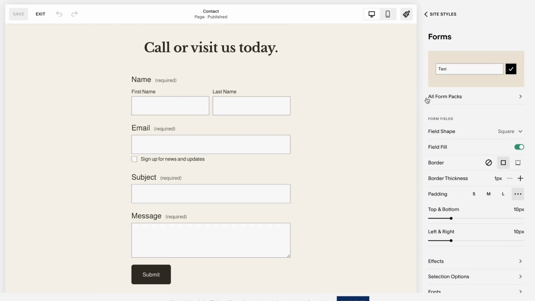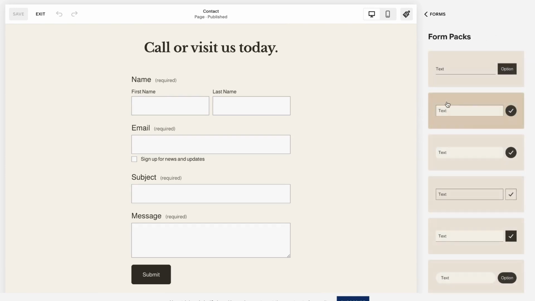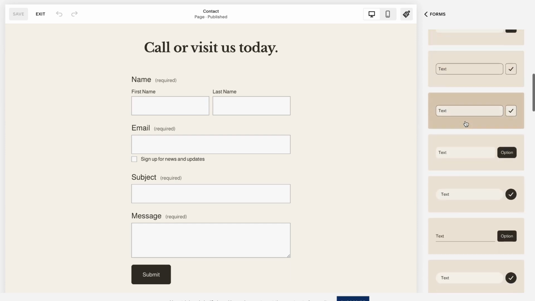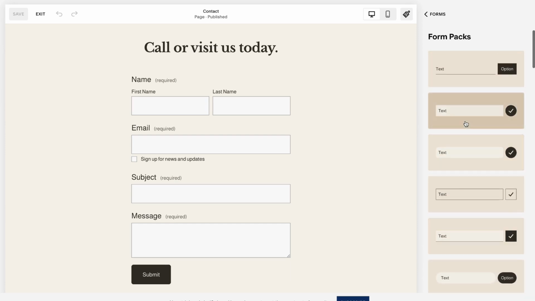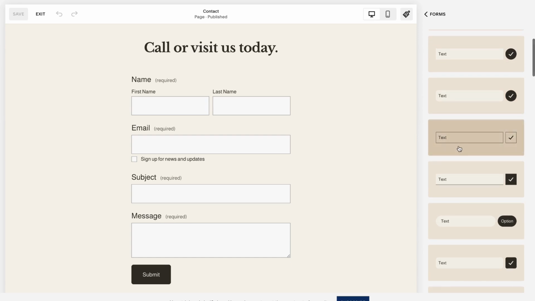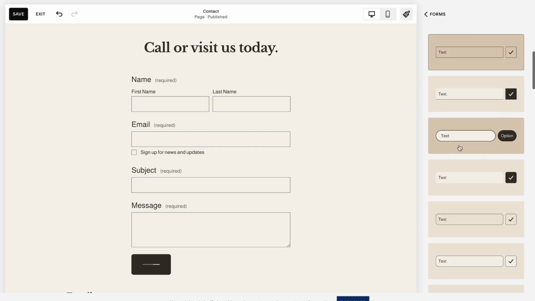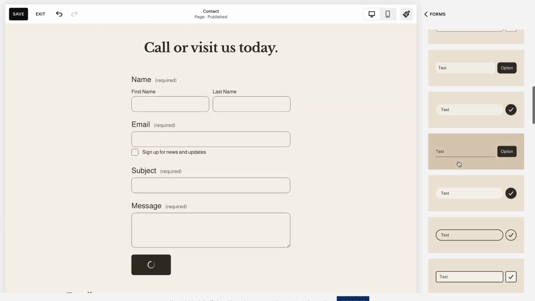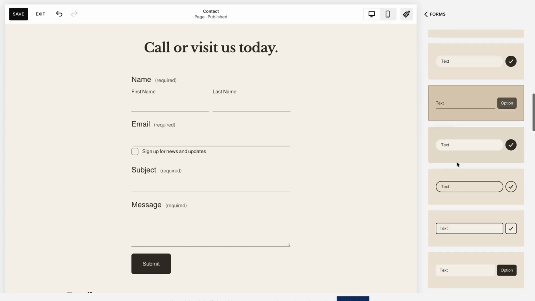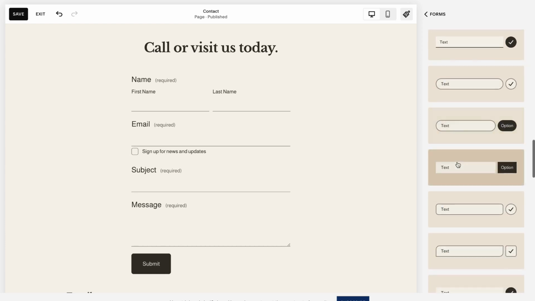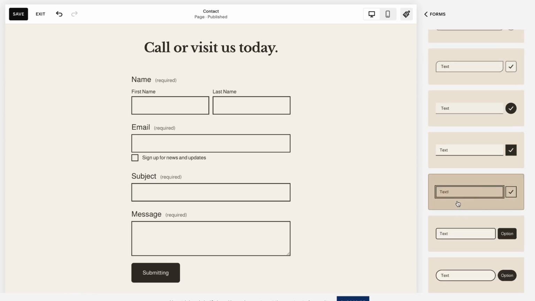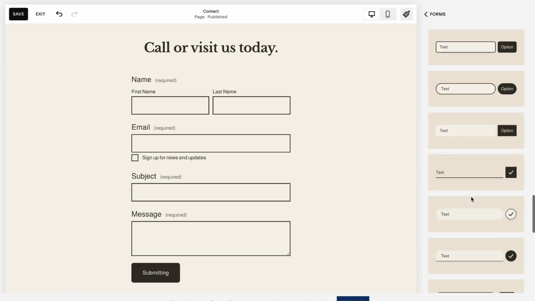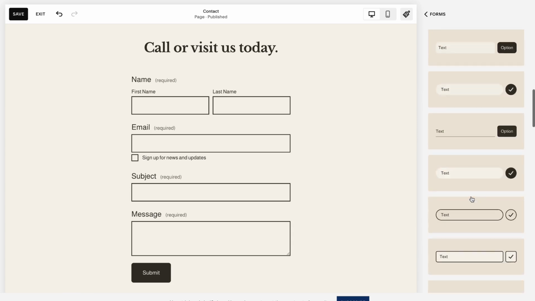First, if you click on where it says All Form Packs, you'll be able to choose from a really long list of preset form styles. You can go ahead and click through these to see what you like best, but they range from circular form fields to outlines to just regular old lines. Lots of different styles here to choose from, lots of different variations, and they all have different style vibes depending on what you need for your website.